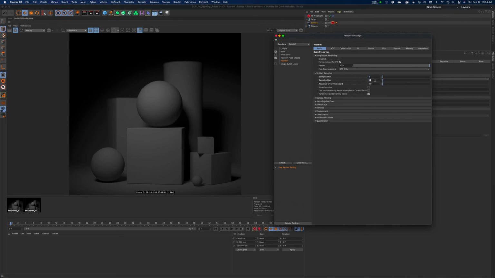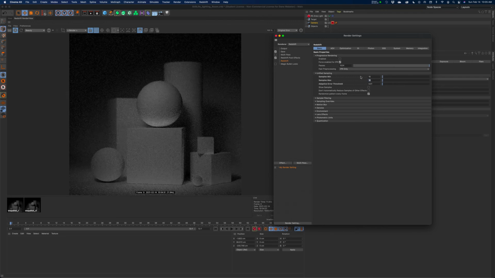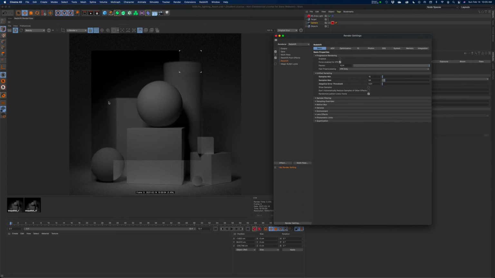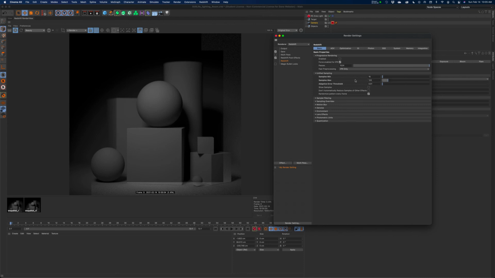I'm going to increase the max samples. How many samples do I need in the areas that aren't that troublesome? Maybe I'll turn that to 16. And this one, let's start at 64 maybe. So much better than it was, but still a little blurry. I'll go up to 128.